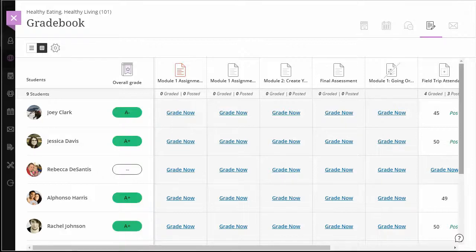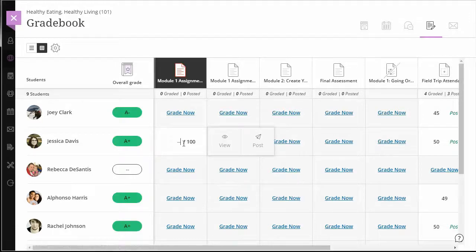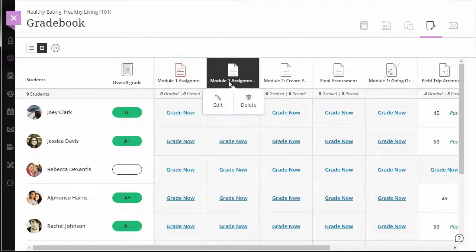Since this gradebook has an overall grade setup, this is the first column that I see. It shows the student's current grade. If I click the Grade Now link, I can enter the grade, or I have the option to view the submission. Likewise, if a submission is already graded, I could post it to the student. From this view, I can also edit or delete items by clicking on the item's name. This functionality is similar to the Modify Options icon found in the List view.